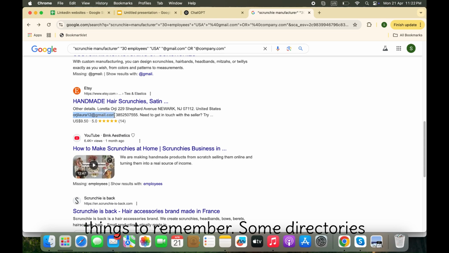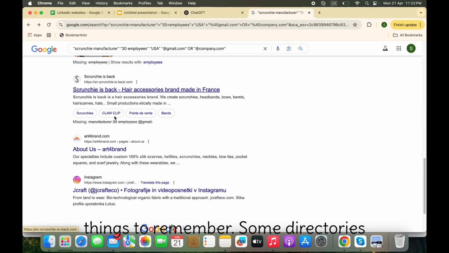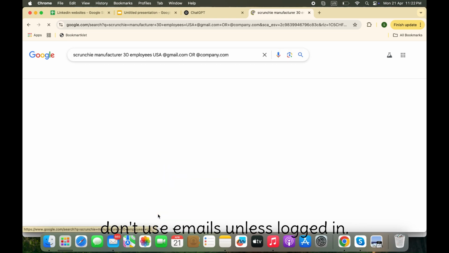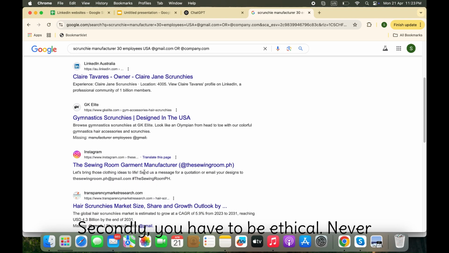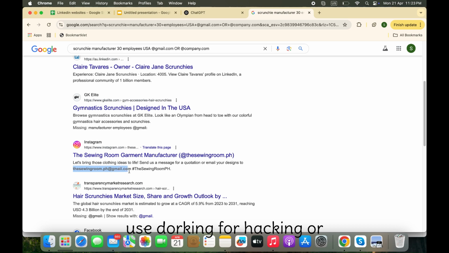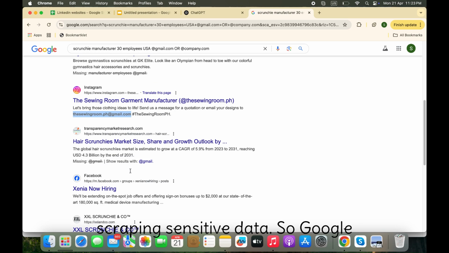There are certain things to remember. Some directories don't show emails unless logged in. Secondly, you have to be ethical. Never use dorking for hacking or scraping sensitive data.